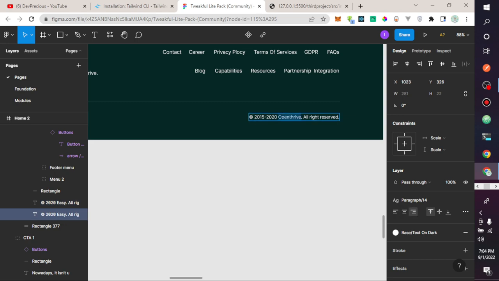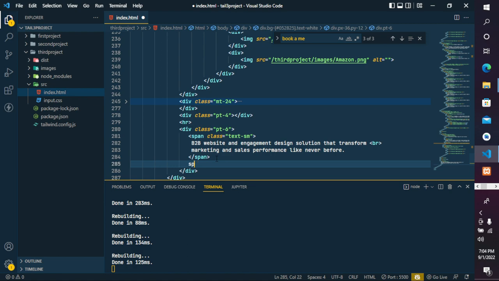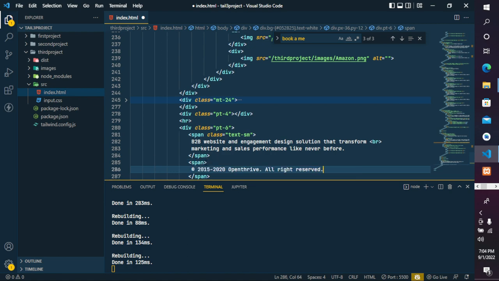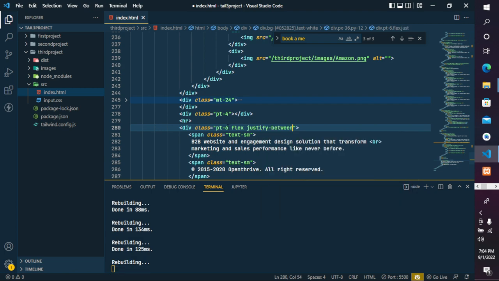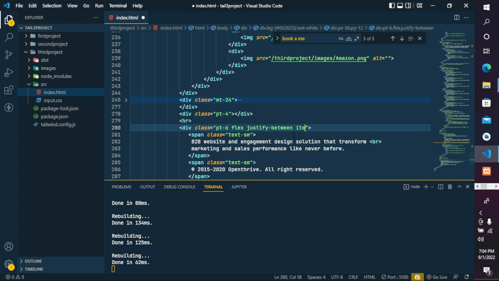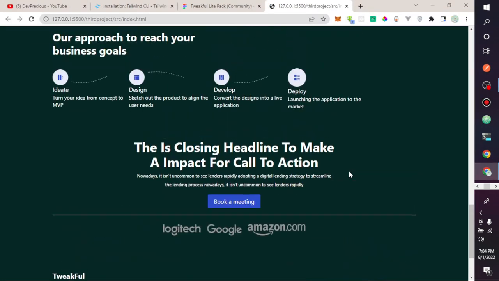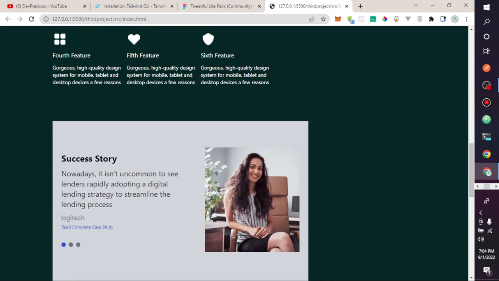Oh, we are saying we need this part. So let's have a span again. Class should be text SM. And this should be flex. Then justify between. Don't forget to always item center. Beautiful. So as you can see, we are done with the third part of the website, of the tutorial, I mean.